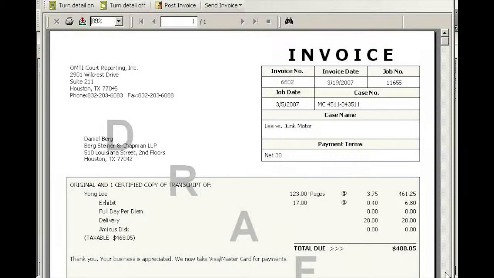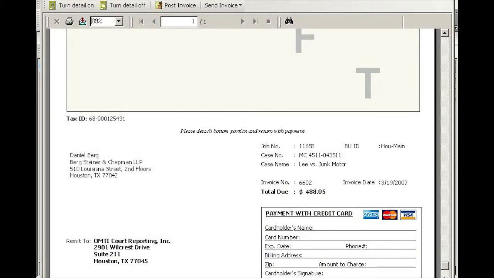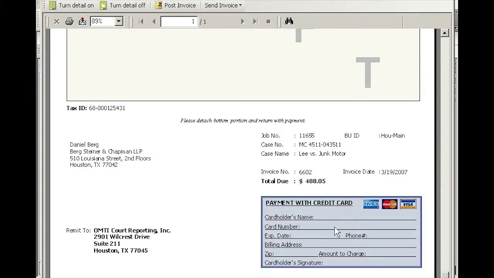Now this time if I scroll down, as you can see, now we have the template or bottom remittance with a credit card box. So you can change that template anytime or for each business unit.